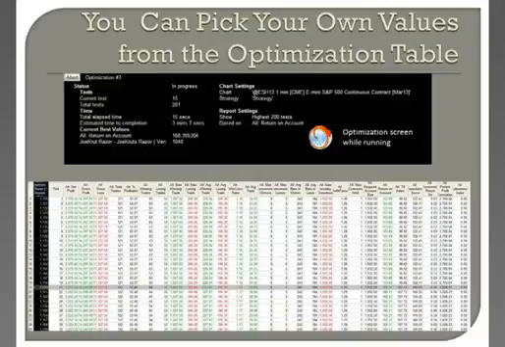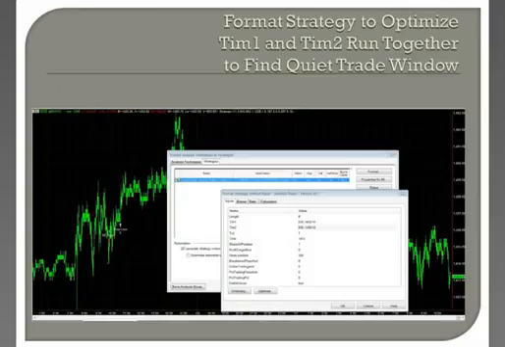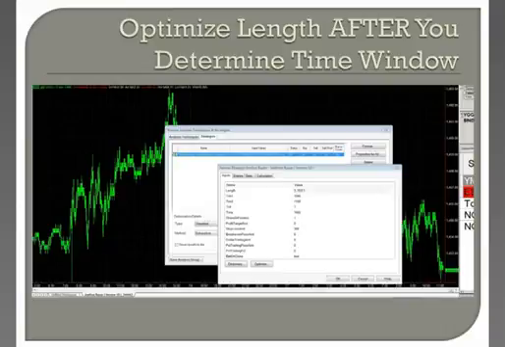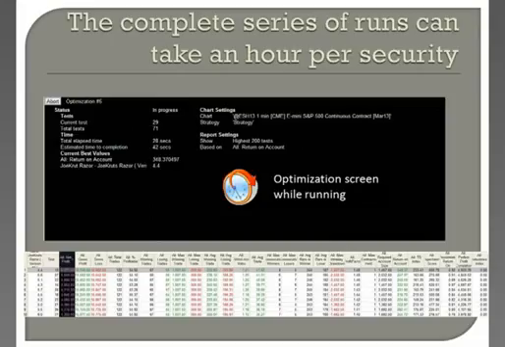All right. Now, we'll go on a little bit. And after we do the times and get the next optimization going, then we optimize the length. And the length is determining the breakout length and the range length that we're using to make the determination of quietness, if there is such a word. Basically, when you want a breakout, you want it from a very slow, quiet market, a very tight range. And that's how you get away with using closed stops in a tight range breakout. The complete series of runs takes about an hour per security.